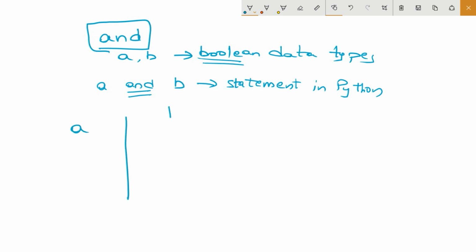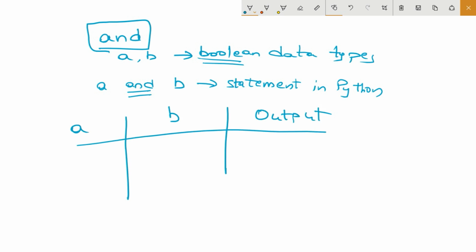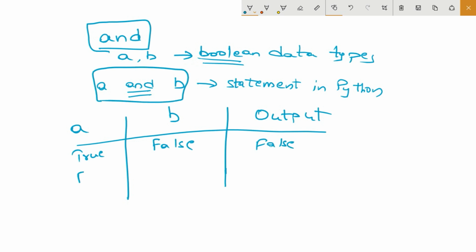The value of A, the value of B, and the output. So what I meant to say is, let's say for example, the value of A is given as true and the value of B is given as false. In this case, A is true and B is false, so the output for A and B, this statement over here, will be false. In the same way, let's say A is false and B is true. Once again, the output is going to be false.